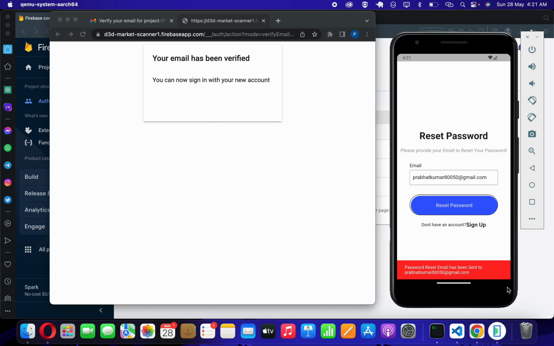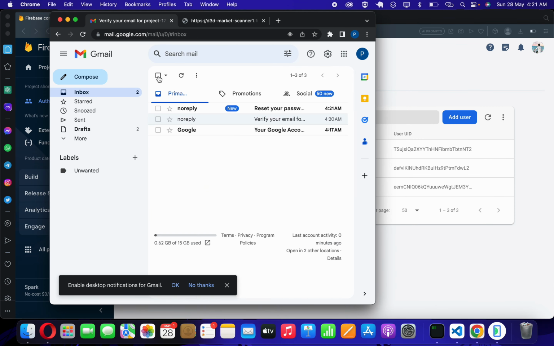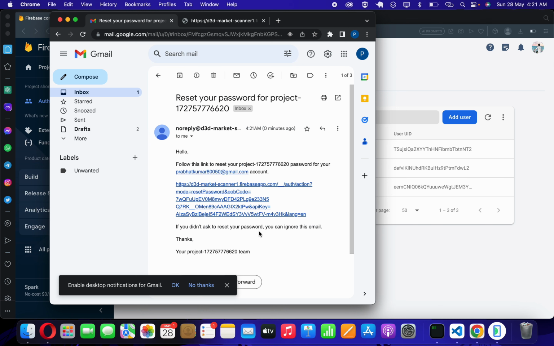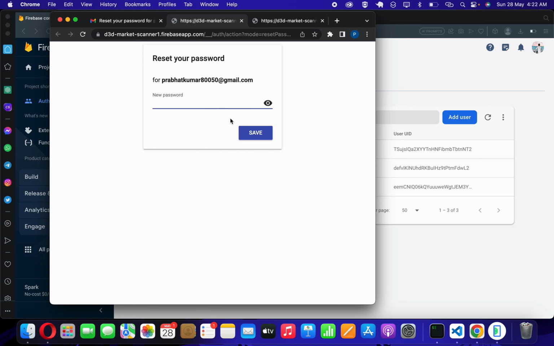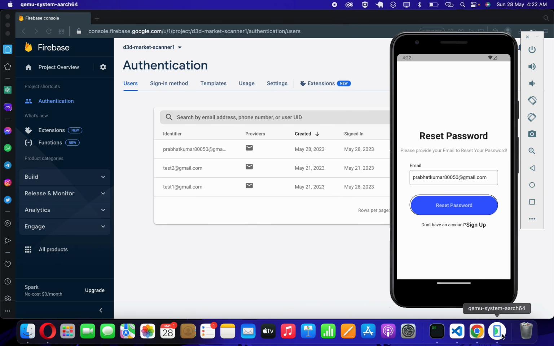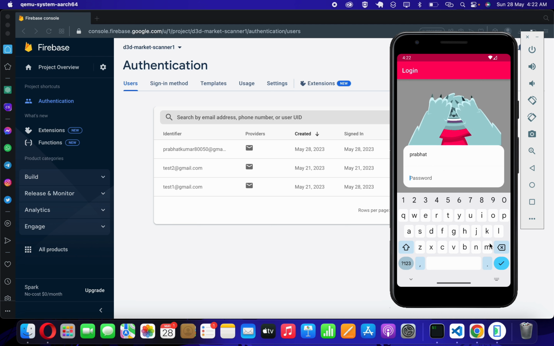It says the password reset is sent to the email address, and I'll just open the email here. Yeah, here it is. I can reset my password here. So suppose I change the password to something else. And now suppose I go back to the login screen, and I'll create a button for going to the login screen in the reset part. But till now we have not implemented that feature yet.